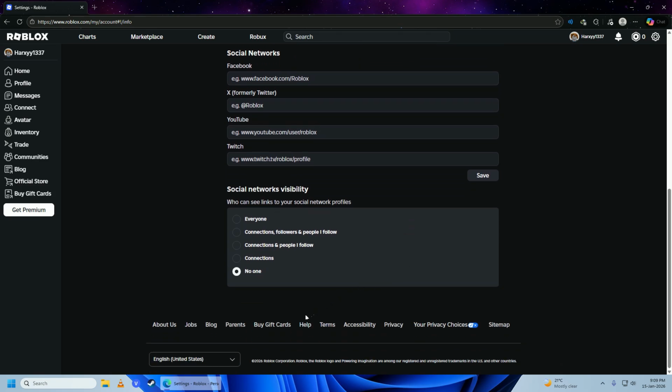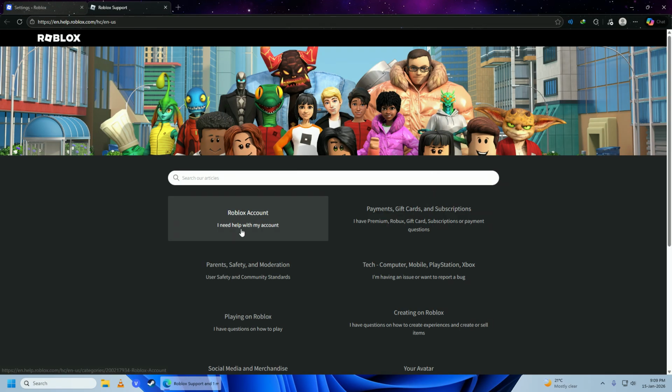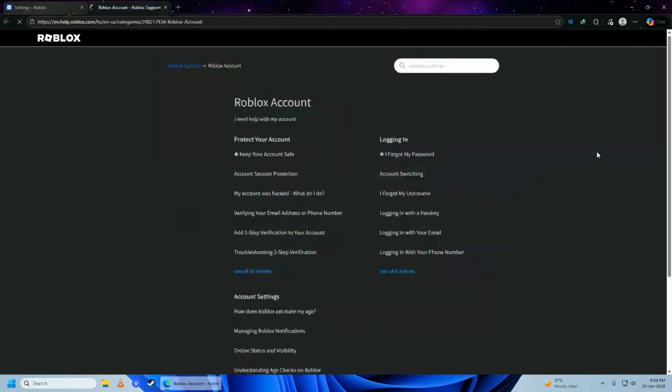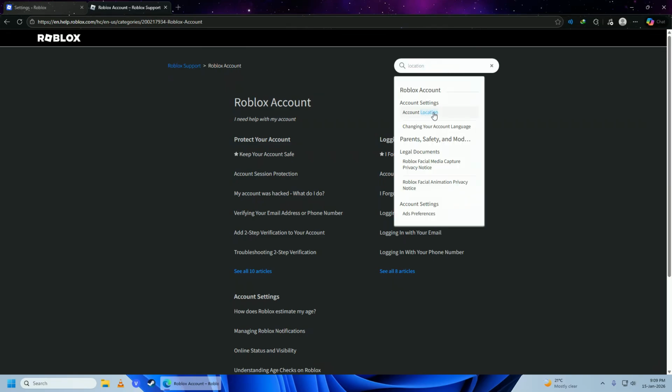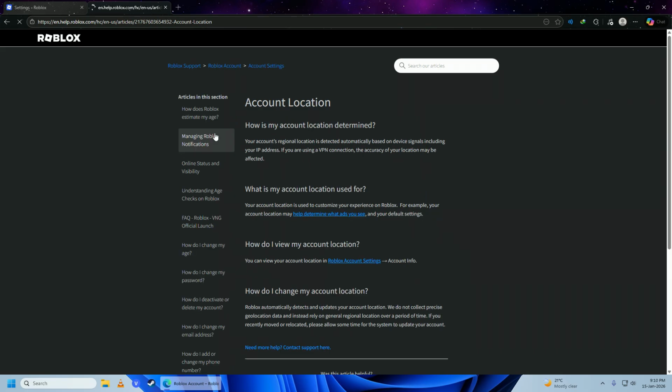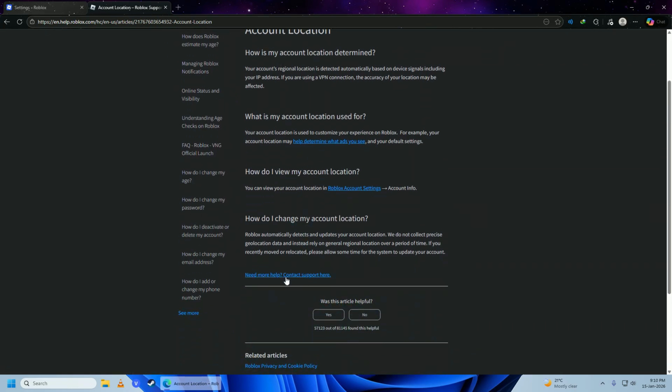then you're going to scroll down. You're going to click on help. Here, you're going to click on Roblox account. I need help with my account. After that, you're going to search for location on here, and then you're going to click on account location. You're going to scroll down, click contact support here.